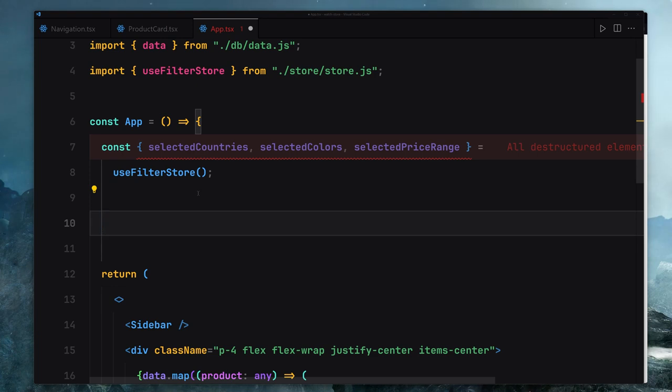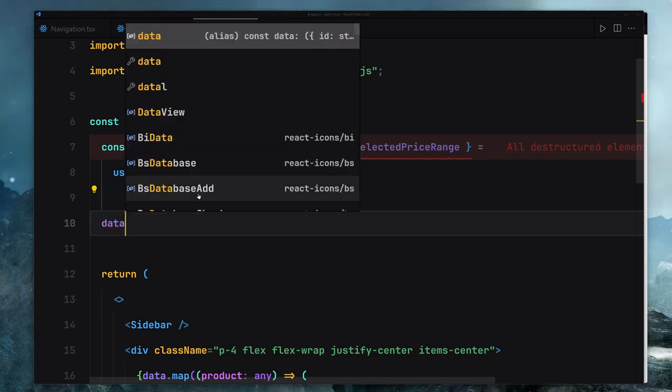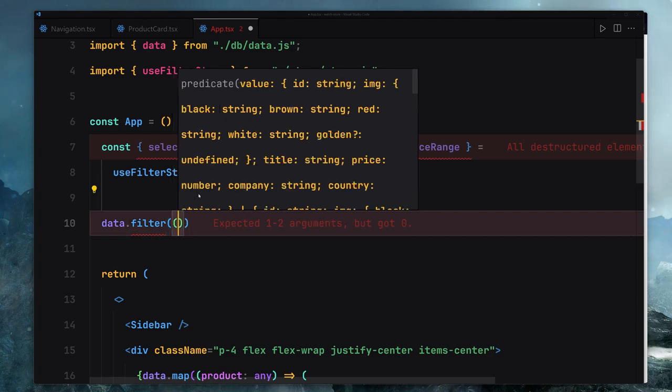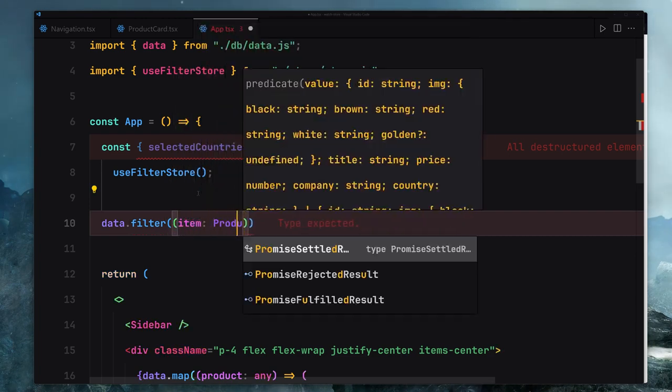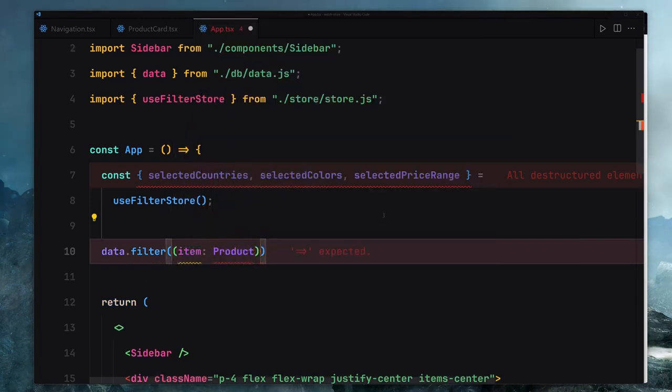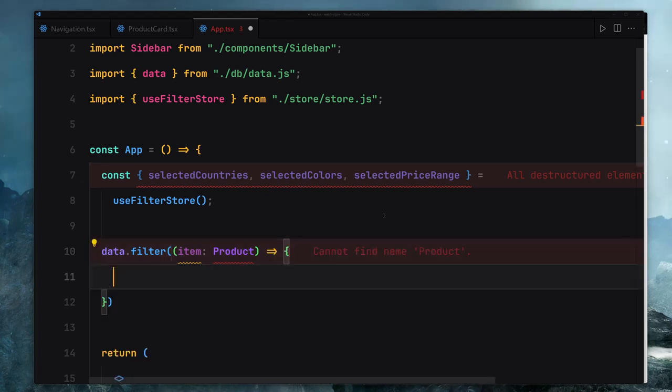The next thing we have to do is define a filter based on the selected data. So I'm going to use data dot filter, and it's going to take the item, and now we're going to be annotating it with this product, and we're going to be defining this product in a few seconds. So now I'm going to go ahead and start working on there.